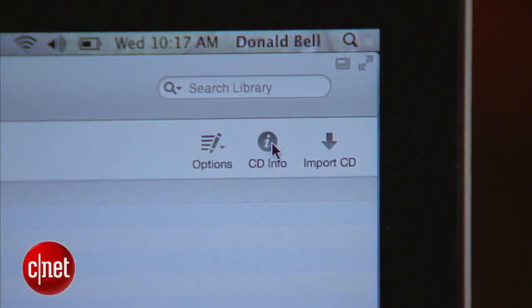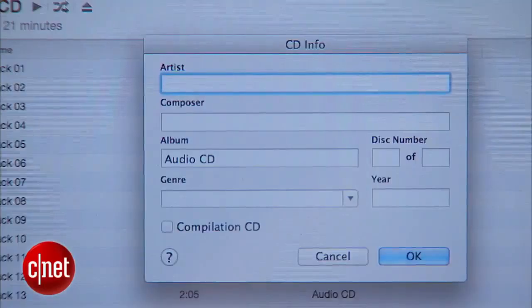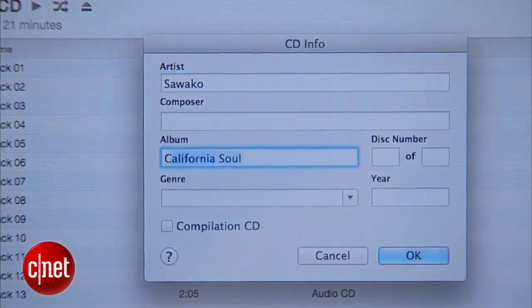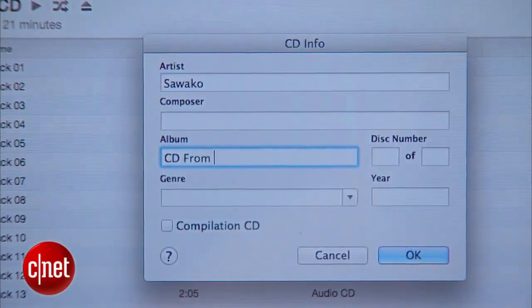So the trick is we need to identify all this information ourselves. To do that, hit the CD info button. I'm just going to put my friend's name on here. It's the artist. Album is going to be CD from Japan. That's probably how I'll remember it.